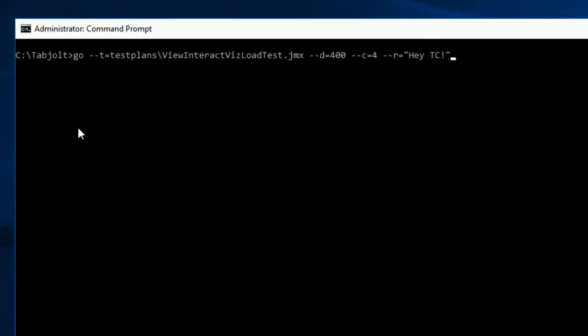Out of the box, Tabjolt immediately loads a viz, closes it, opens the next one, opens the next one. There's no pause between any of these tests. So out of the box, a thread is about 4 or 5 active sessions or users on a machine. So in this case, I'm testing for a box with about 20 people that are concurrently using it.